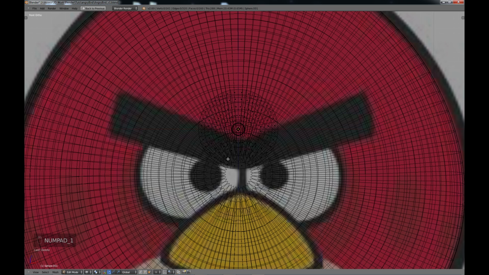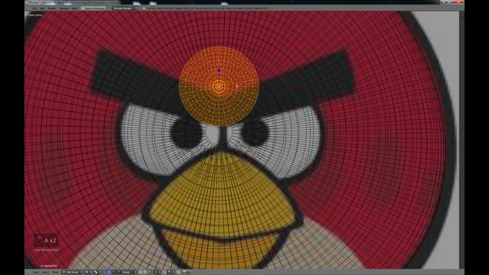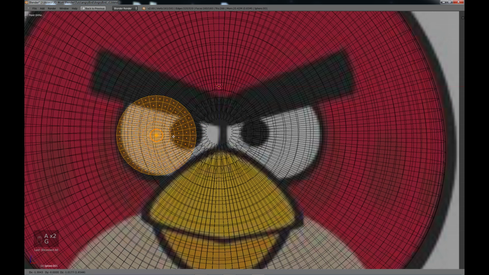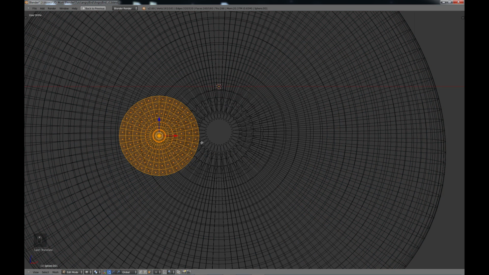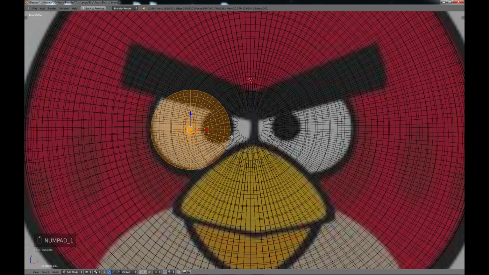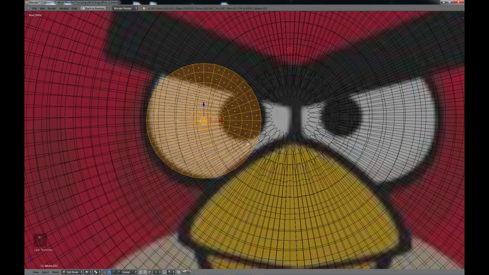And back into our front view. Select this, G, move it down. And oops, back into our front view. So now we need to manipulate this so that it fits this eye. I mean, this part right here looks pretty good, but we need to do something here.